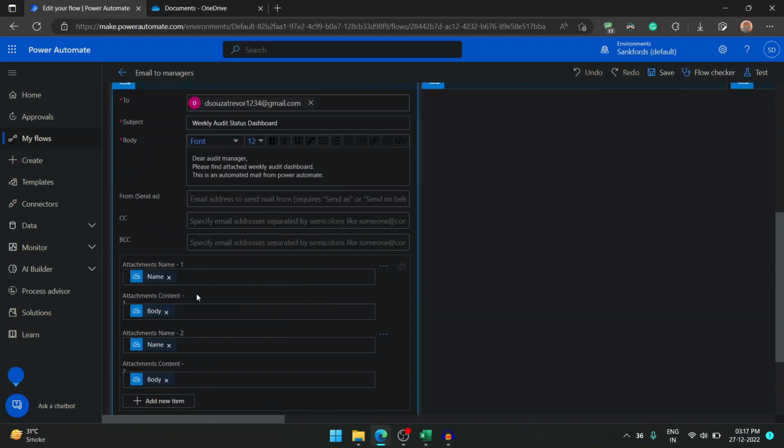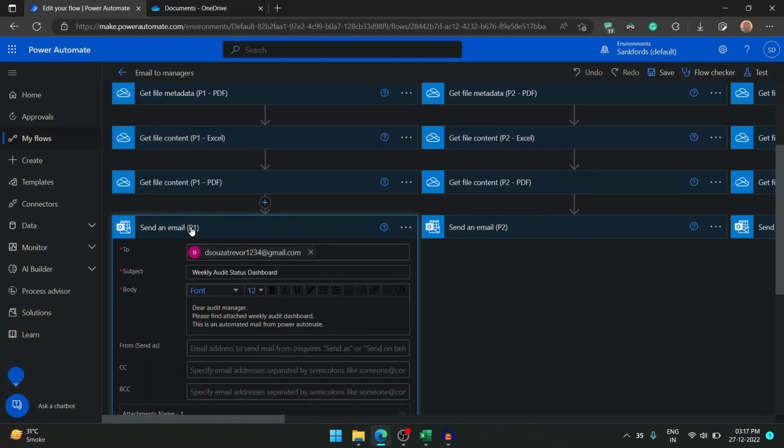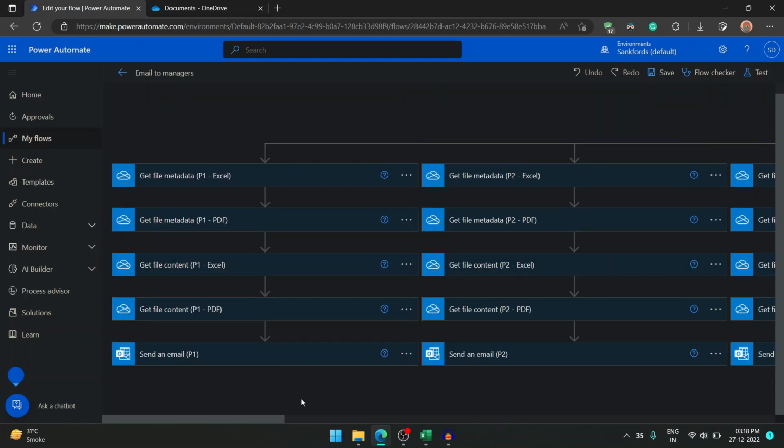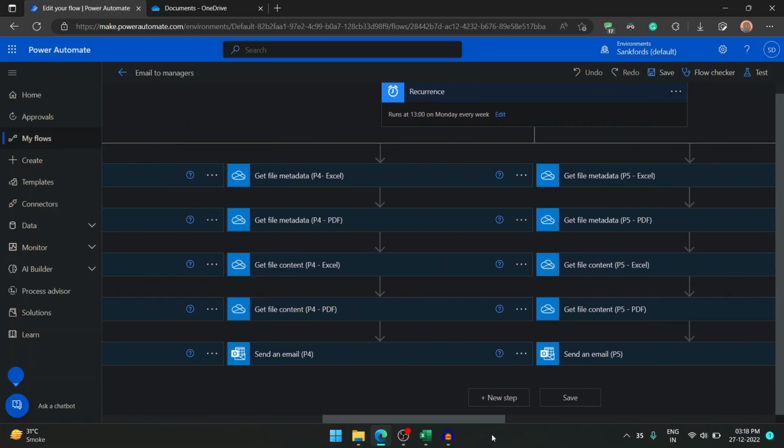The Excel and the PDF. So attachment name, attachment content, this is for Excel. As you can see, when I hover, it shows me the p1_excel. Here also it is an Excel, and here it's for p1 PDF, and here again it's for p1 PDF. So this is a basic overview. I hope you get an understanding. This tool is very interesting, and you can also try it. So at every 1 o'clock this flow will run.